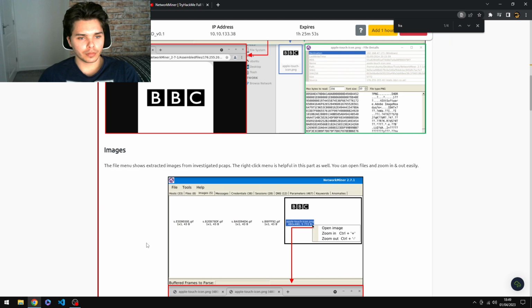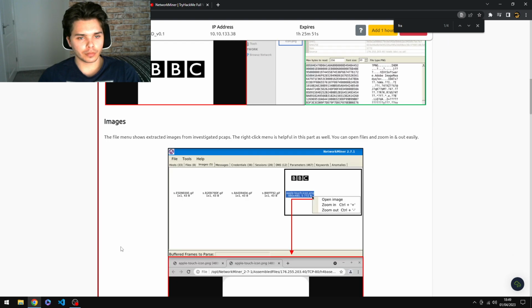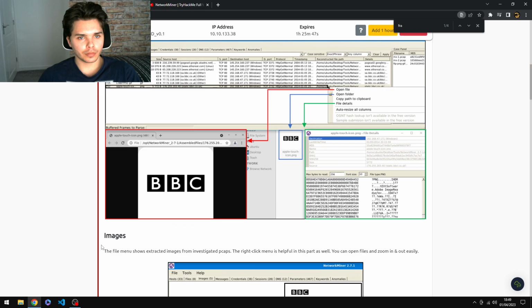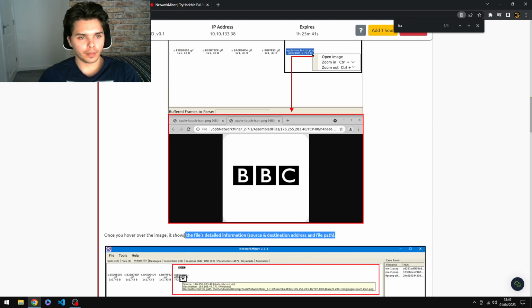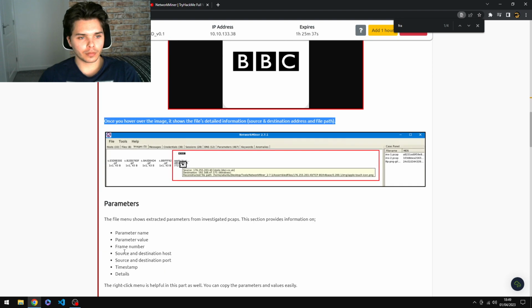Images. The File menu shows extracted images from investigated PCAPs. The right-click menu is helpful in this part as well. You can open files and zoom in and out easily. Once you hover over the image, it shows the file's detailed information, source and destination address, and file path.